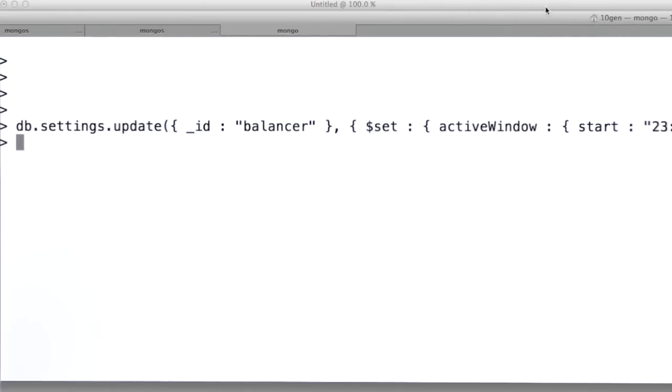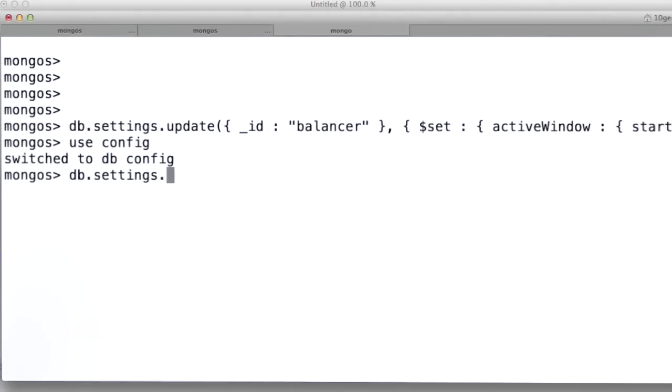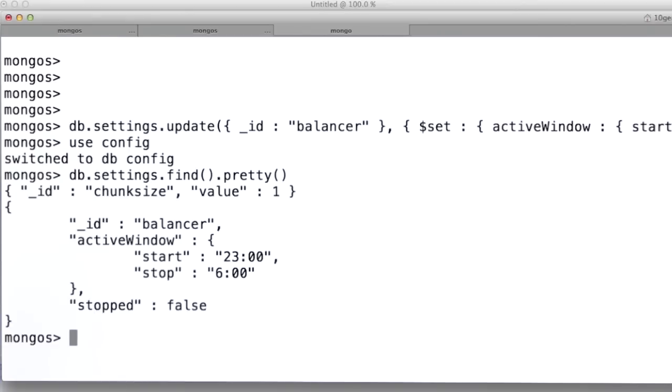You're doing it again in the settings collection, so we can have a quick look at our settings collection one more time. And we can see that we've now got this entry for the balancer. We've got an active window start and stop time, and at the moment stopped is false, so it's actually running. So the balancer is enabled. It will have an active window between this time and this time. And if you want to unset that, you just basically do the exact opposite thing.